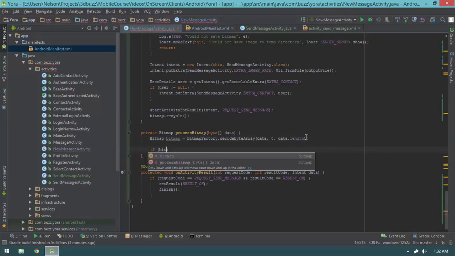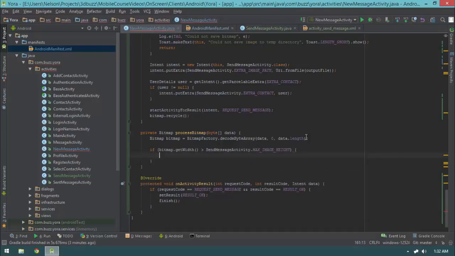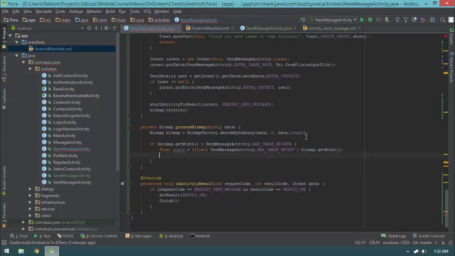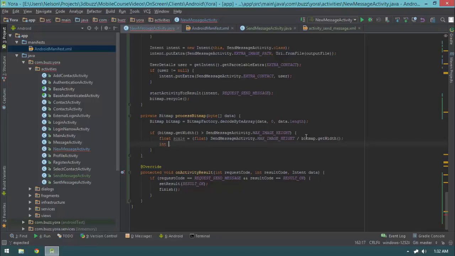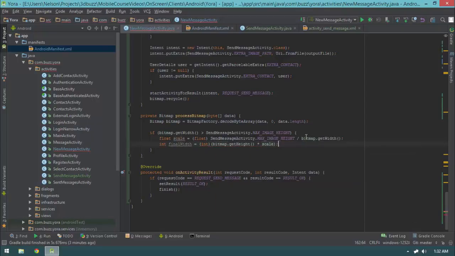So let's start off with saying bitmap, instead of return, we're going to say bitmap equals decode as a byte array. Then I'm going to say if bitmap.getWidth is greater than SendMessageActivity.MAX_IMAGE_HEIGHT, then I'm going to do some really basic resizing code. I'm going to say float scale equals cast to float SendMessageActivity.MAX_IMAGE_HEIGHT divided by bitmap.getWidth. So we're getting this ratio here that we need to apply to our height. And I'm going to say int finalWidth equals cast to int bitmap.getHeight multiplied by scale.